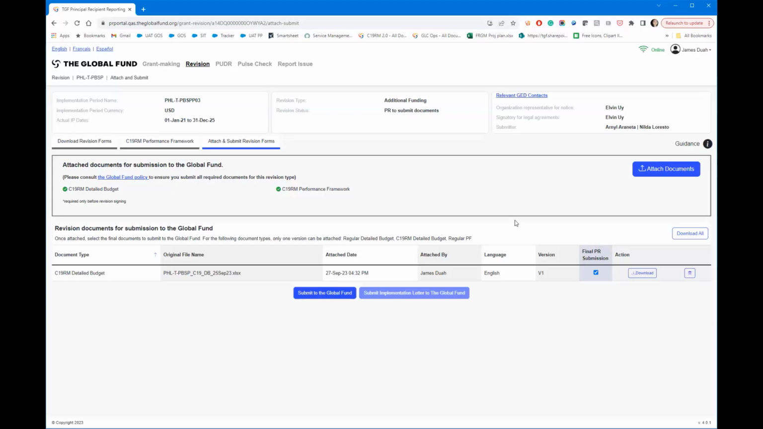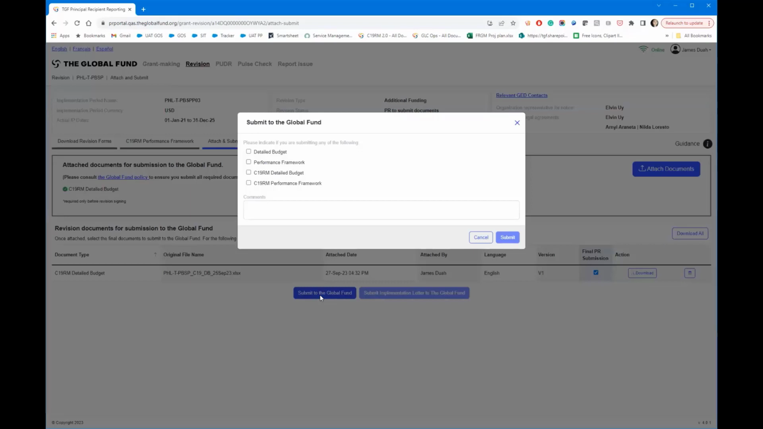Once a file has been attached and marked final, the listing will appear up here. So in this case, you see that the C19RM detailed budget, which we attached down here, is marked as final, and the C19RM performance framework also shows up because in an earlier iteration, this PR actually filled out the performance framework available here. So once all documents are attached, the PR will click Submit to the Global Fund.